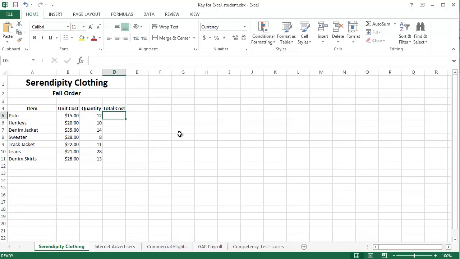So formulas always start with equals, so I'll type equals, and I'm just going to reference the cells. I'm going to say unit cost, whatever's in that cell right there, B5, I want to multiply it by the quantity. So I do my multiplication sign, which is Shift 8, the little star, and then I'll click the quantity cell. And that's all I need to do. I hit enter and it calculates that for me. So if each polo is $15 and I sold 12 of them, I've got the total here, $180. So that's the calculation there.